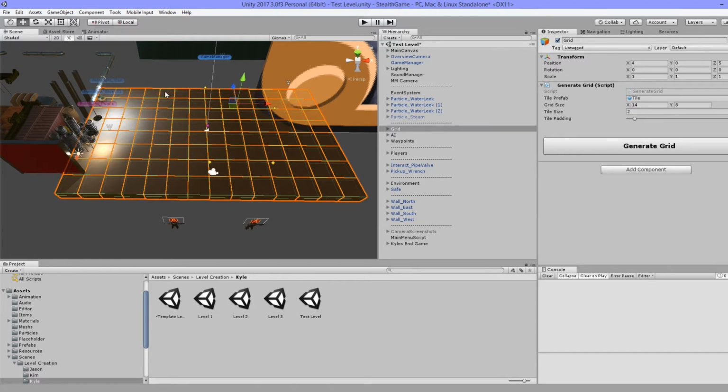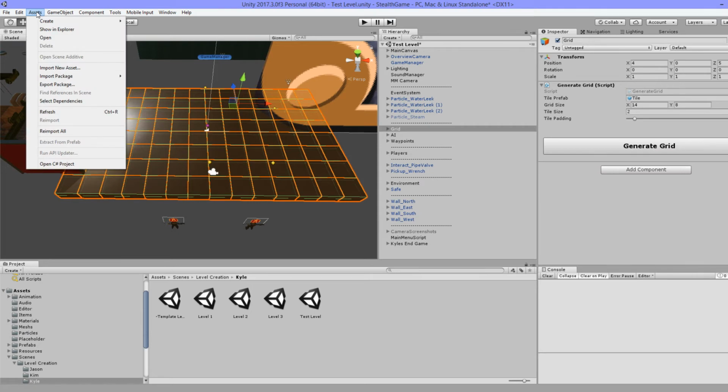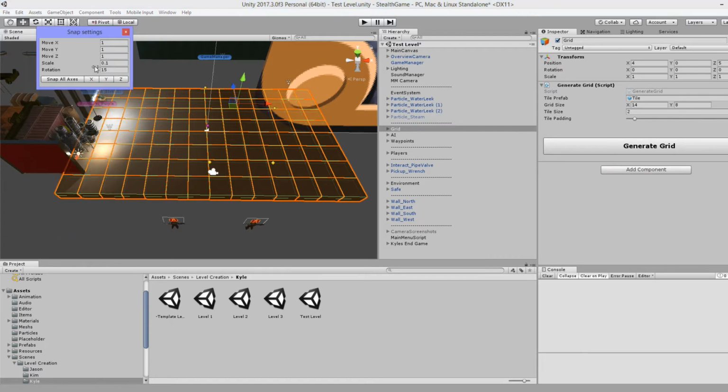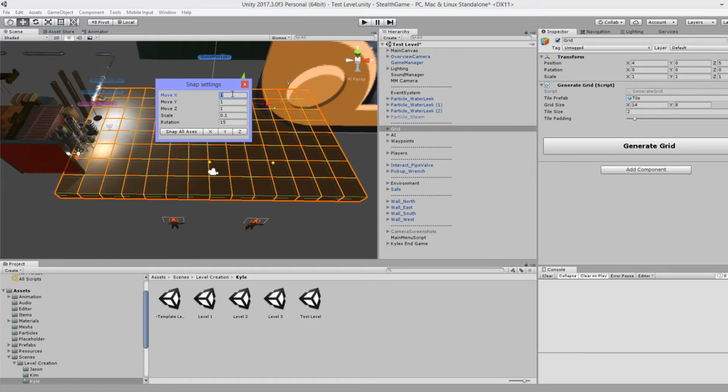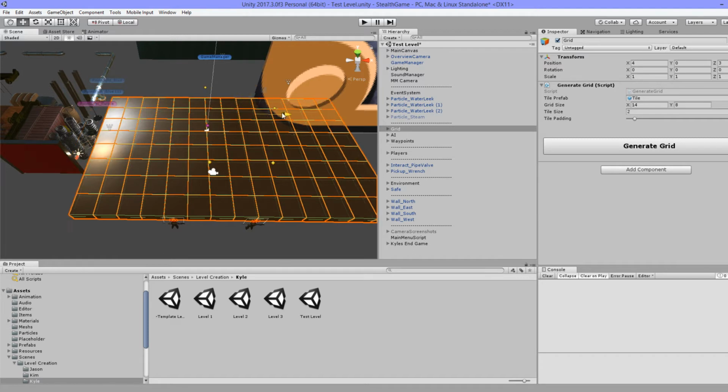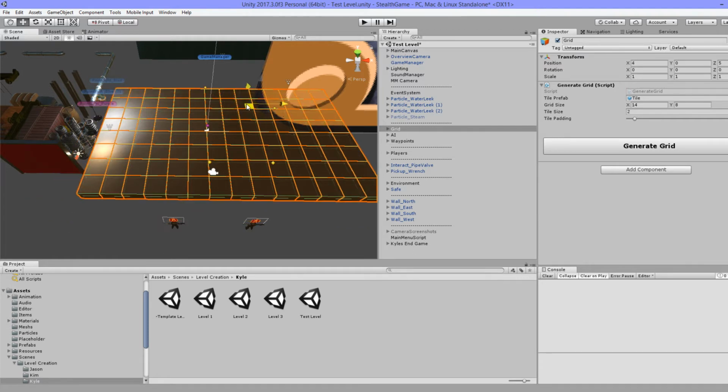For this project, because our grids are 2x2 in width and length, you want to change your snapping settings. So in assets, I don't remember where it is. Oh yeah, in edit, up the top left, snap settings at the bottom. Here are the snap settings. You want to change move X to 2 and move Z to 2. And that way, whenever you snap along the Z or along the X, it'll do it every 2 units rather than every 1.